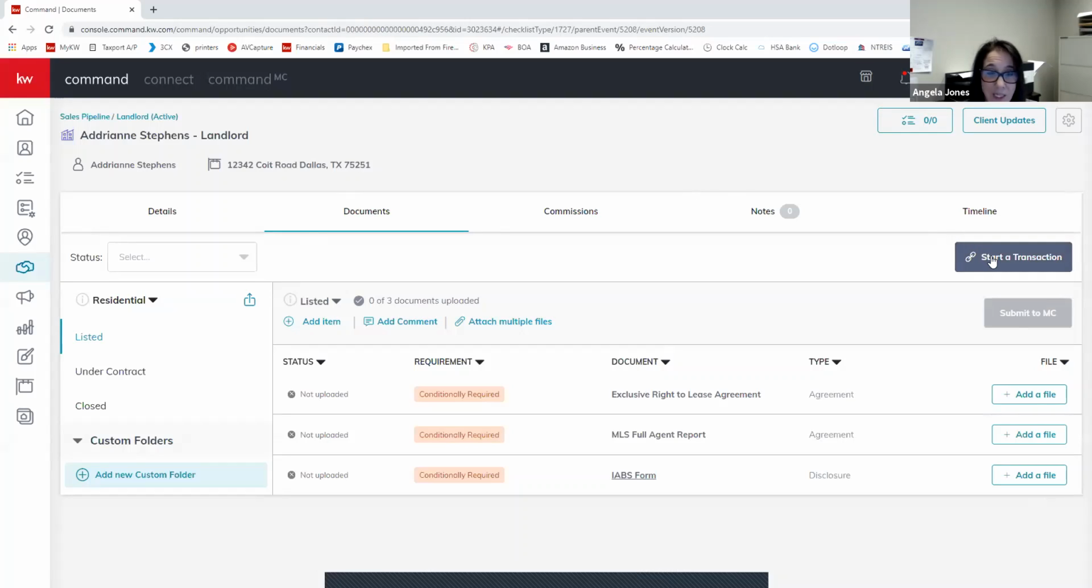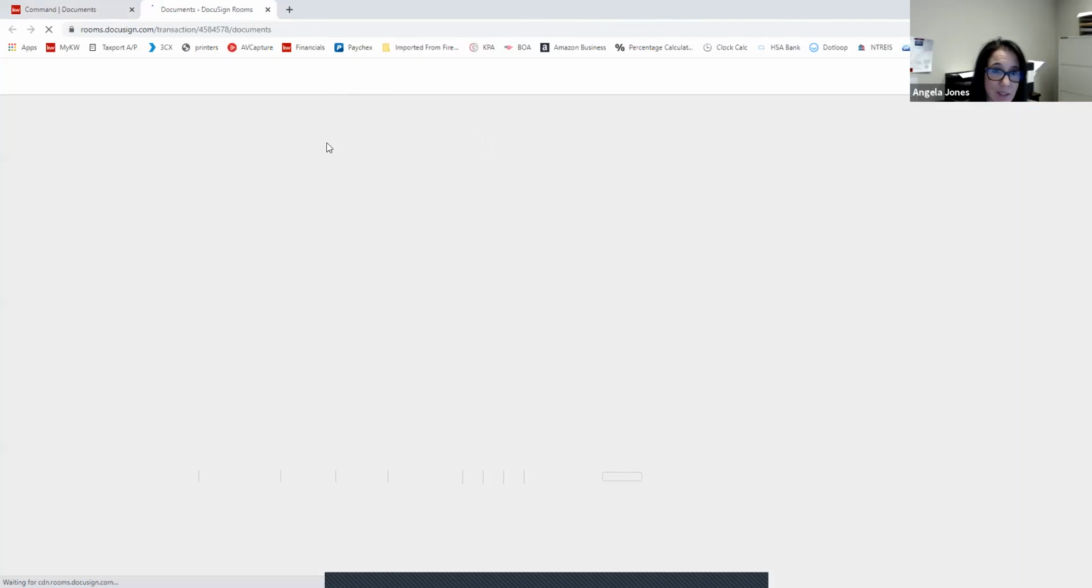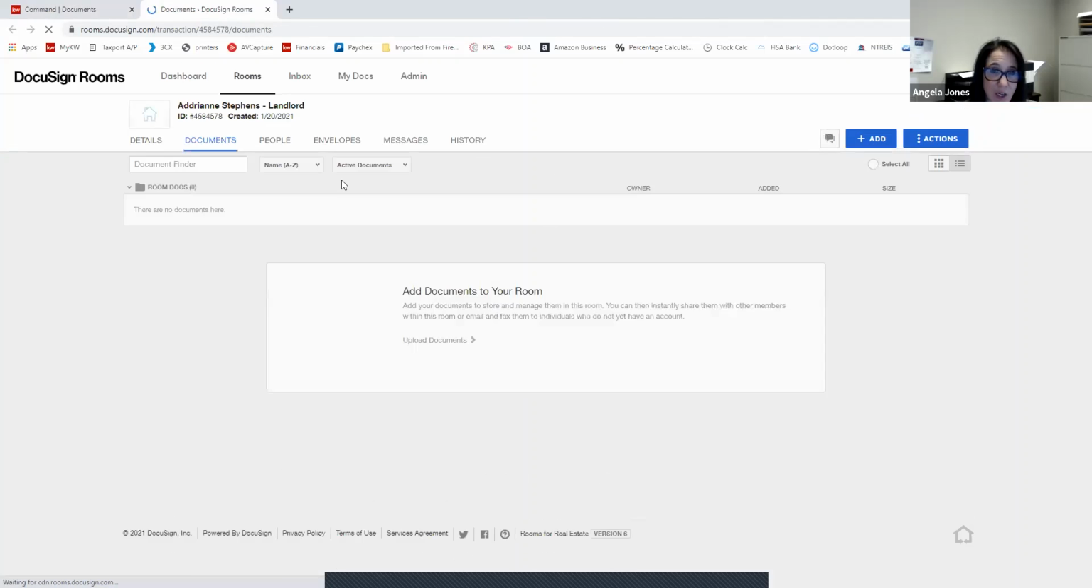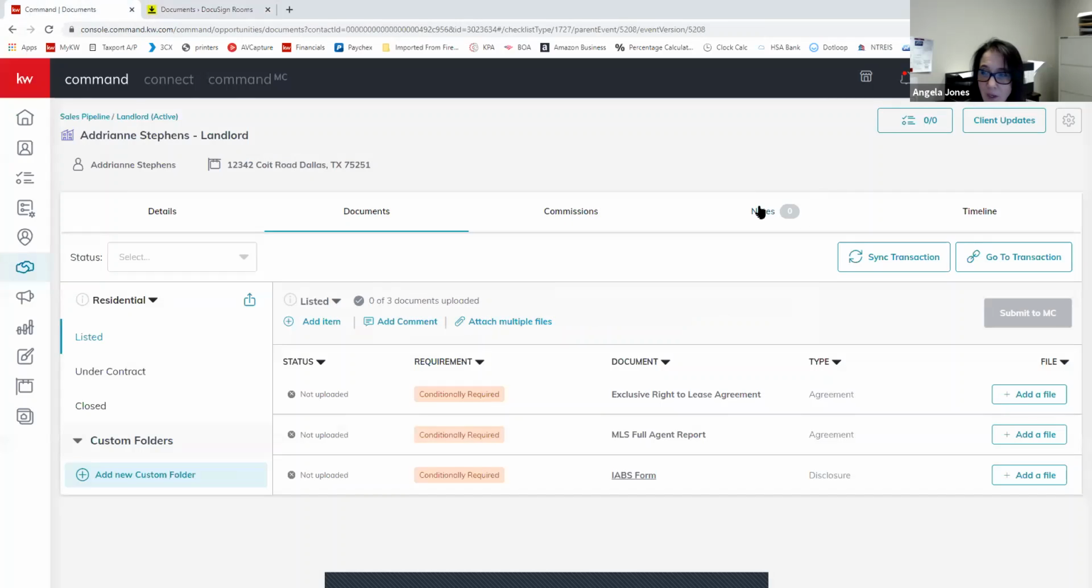We need you to add those in here. If you want to link this to DocuSign, because you're going to have your client sign through DocuSign, you'll click Start a Transaction, and that's going to link it over. You'll sign into DocuSign. And here we are. If you've already signed in once, it's going to take you directly into that folder, into that room, is what they call it with DocuSign.